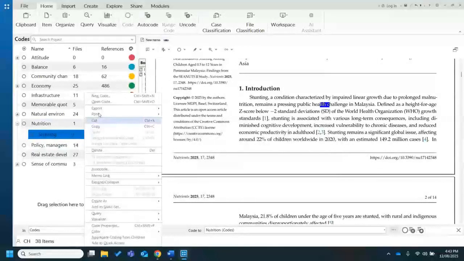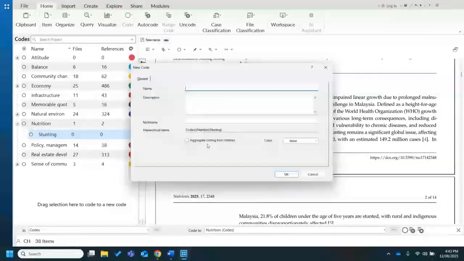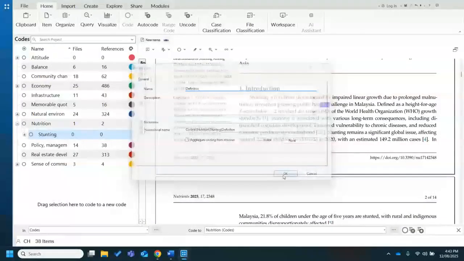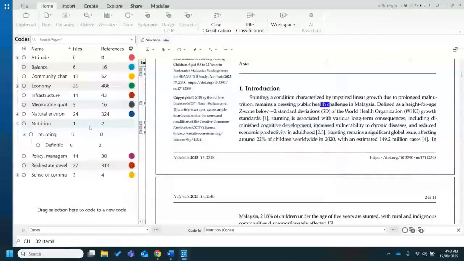And then maybe even once I start coding stunting, I might find that I'm getting different things. So perhaps I might make a new code there where I have a definition. And so then what I might do is go back. Yep, great. So these are subcodes. Nutrition is my parent, and then stunting is a subcode of nutrition, and then definition is a subcode of that.